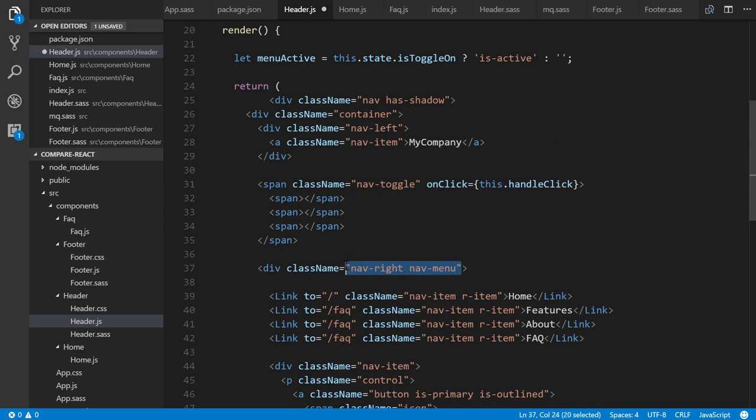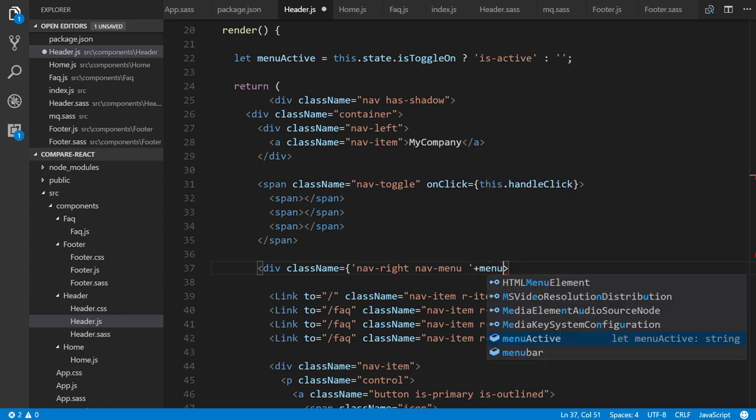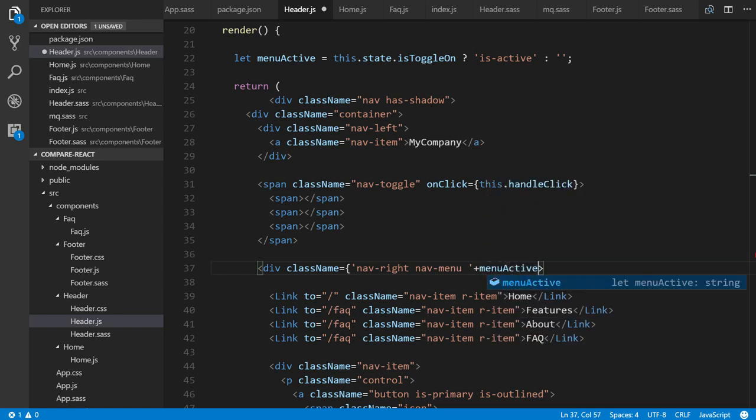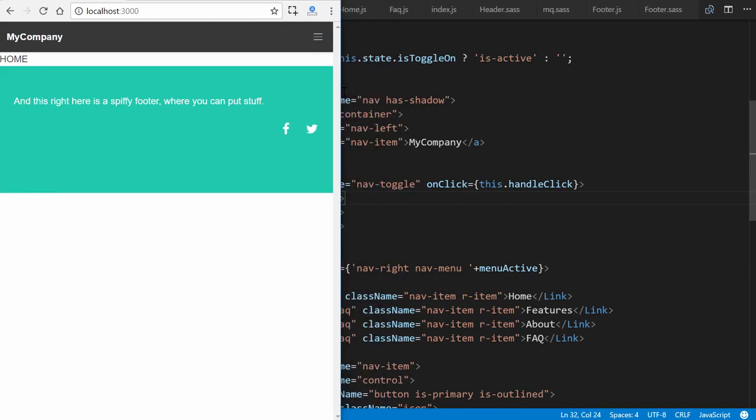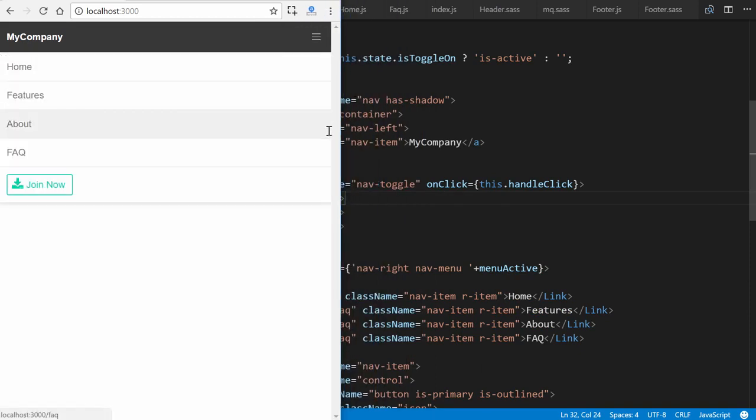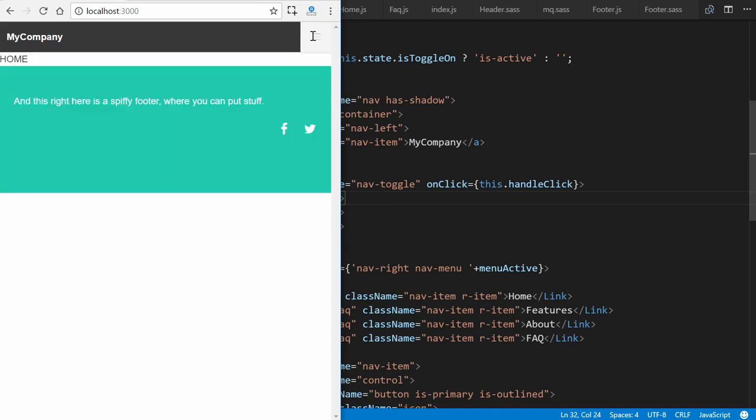To do that, just after render right here, we're going to create a property called menu active. So let menu active equals this state dot is toggle on. We're using a ternary operator here, so we add the class is active, otherwise simply nothing. Then over here for our class name, we get rid of this, and we put it in interpolation brackets, and I'm going to put in what was just there, which was nav and nav menu, and then a space, and then a single quote, and we put menu active that we just declared up top, like that. So now we'll save it, and if you bring your browser in enough to see this mobile navigation, we click it, and there we go.